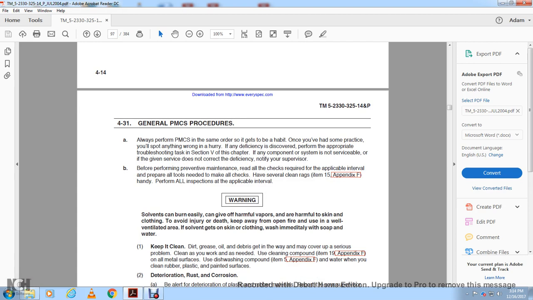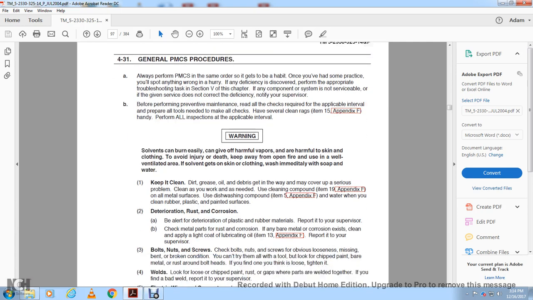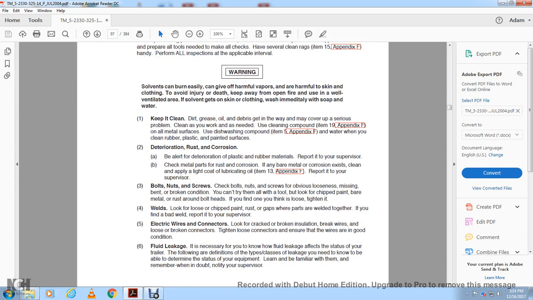Keep it clean. Dirt, grease, oil, and debris get in the way and may cover up serious problems. Use cleaning compound, Item 19, Appendix F, on all metal surfaces. Use dishwashing compound, Item 5, Appendix F, and water on rubber, plastic, and painted surfaces. Deterioration, rust, and corrosion: be alert for deterioration of plastic and rubber materials and report it to the supervisor. Check metal for rust and corrosion. Where bare metal with corrosion exists, clean it and apply a light coat of lubricating oil. Report to your supervisor.